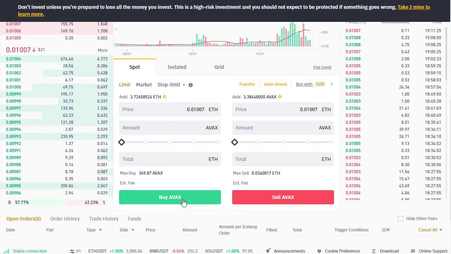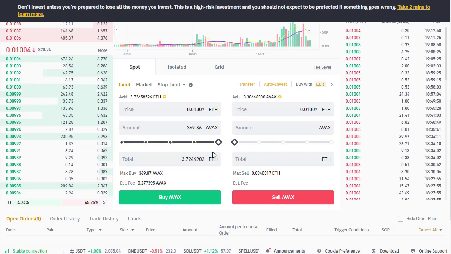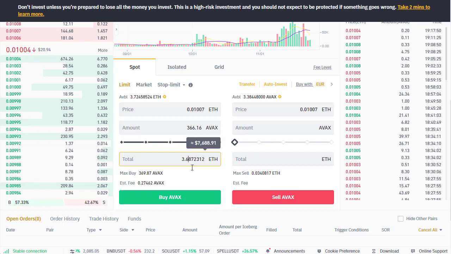What I want to do is buy AVAX, so we're going to go max, so let's bring that up to 100%, and that's 3.7242 Ethereum. Actually, we'll come back just a little bit, so we've got a little bit of Ethereum left in there. Let's go 3.7, so $7,715 at the moment.